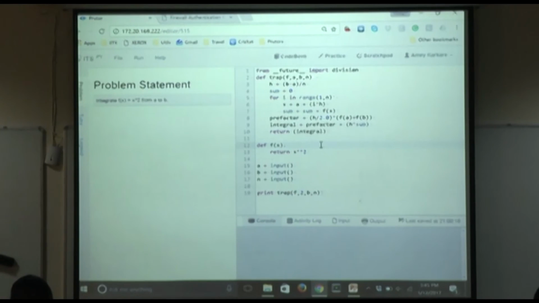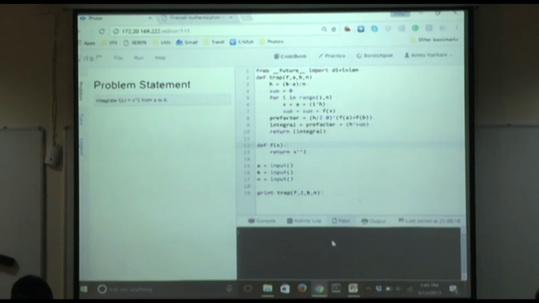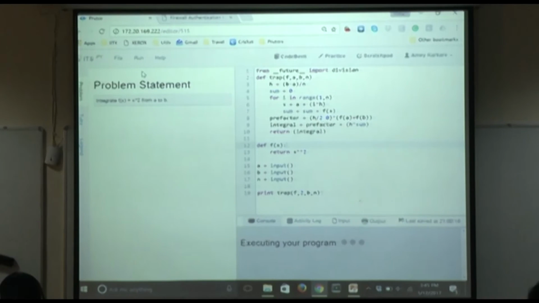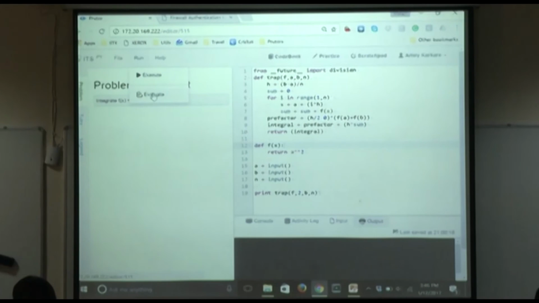Okay, so this is the code that I try, and once I am happy with this code, I can test it. It expects an input A, the input B, and the number of steps that you want to use for integration. So I have given all 3 inputs and am executing it. Okay, so let's say I am happy with the answer, it may not be correct.